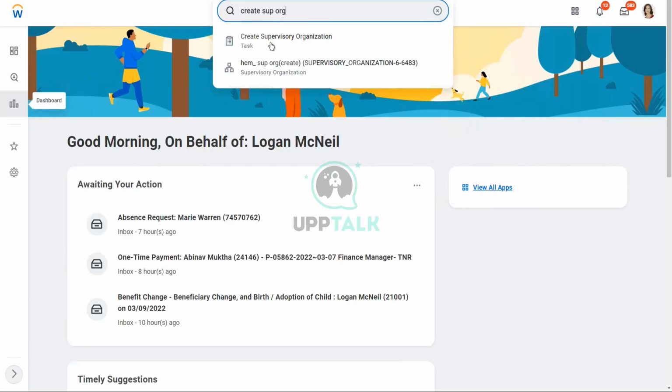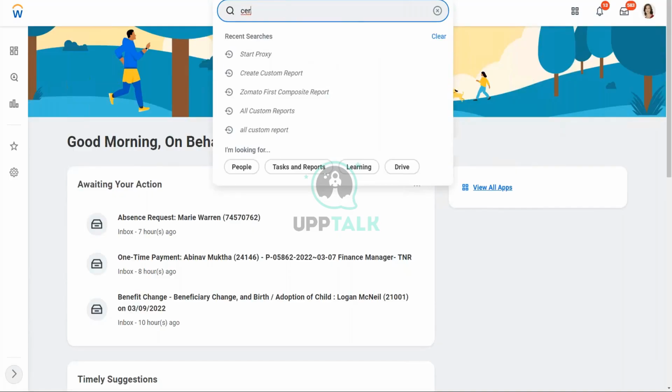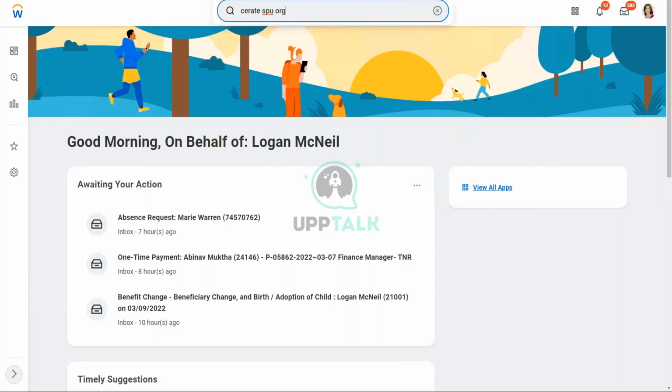For me to be able to search for this, there are two parameters, two points that I mentioned. If you put something in the search bar, it will show the task if two things are met: if you have access to it, and if the spellings are correct. If I write something like this, you see it doesn't find anything because my spelling is wrong. Although my intent is correct, my spelling is wrong, so it couldn't find the task. It also will not be able to find the task if I don't have access to it. But we are logged in as Logan McNeil.